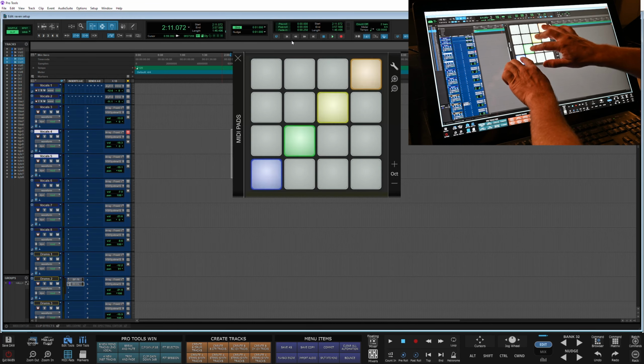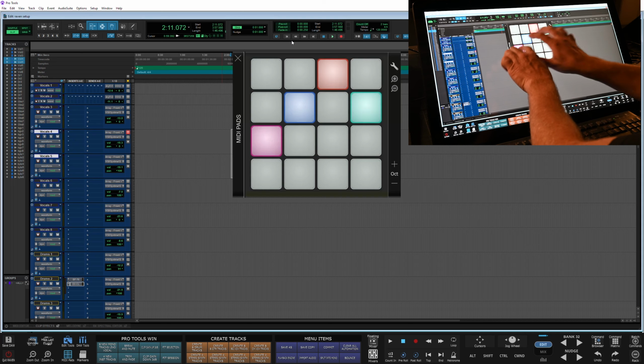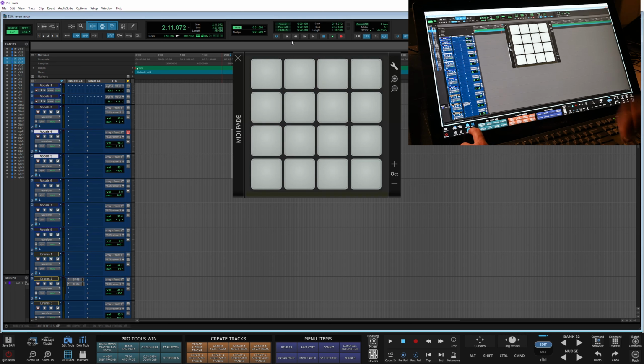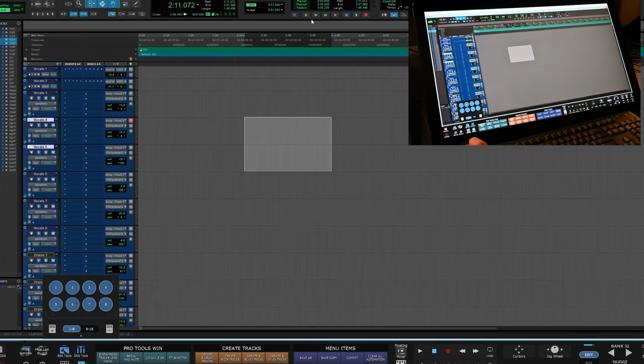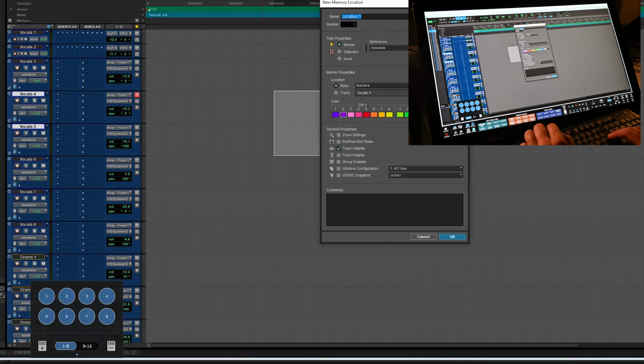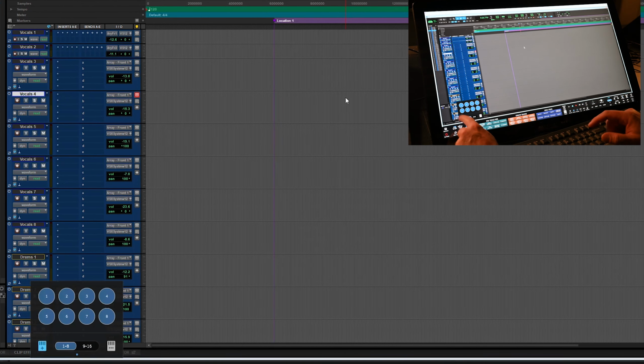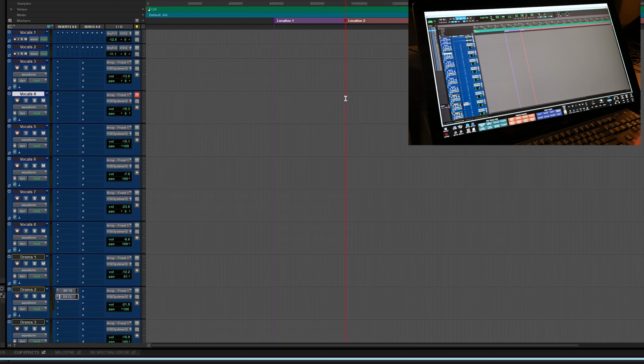Next to this, we have our MIDI pads. So if you wanna lay down some drums or play a couple chords, check some sounds or MIDI maps, there you go. Next to this is our markers. So we could add a marker here, add another marker here with the plus button, and now jump between markers 1 and 2. This is great for navigating the session.